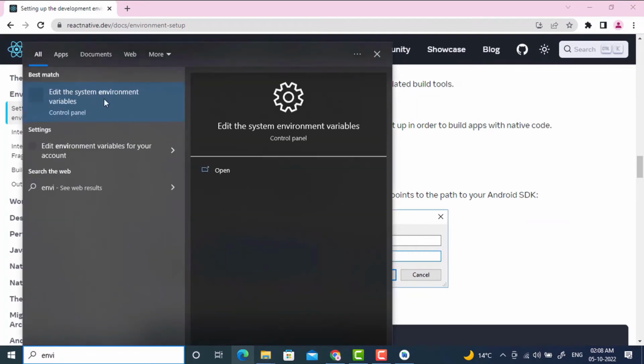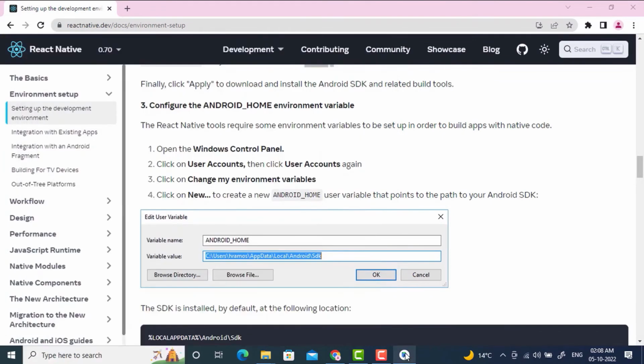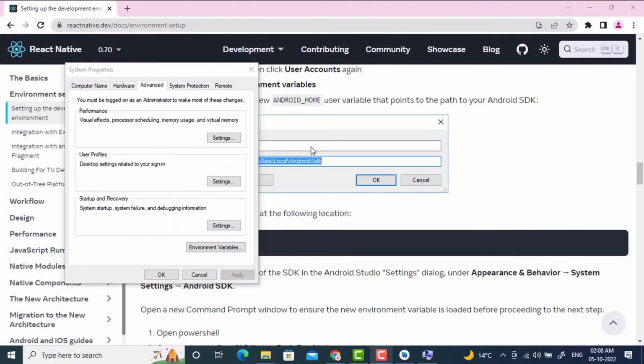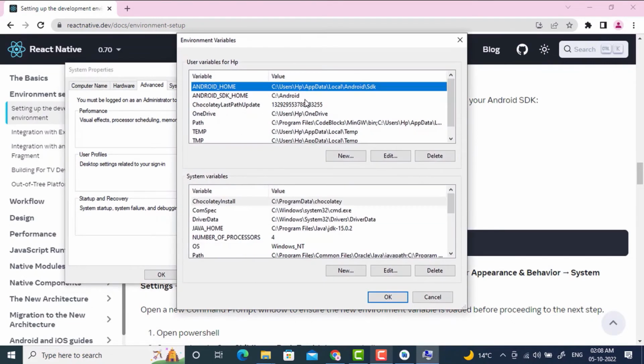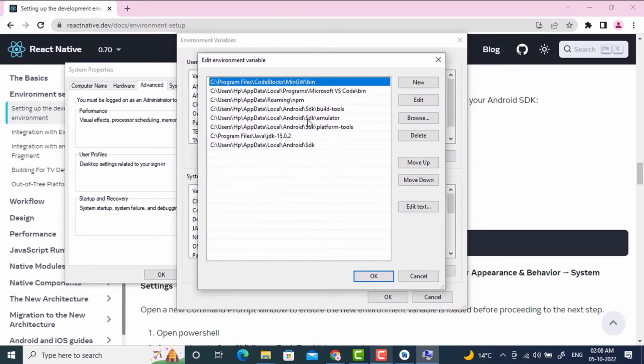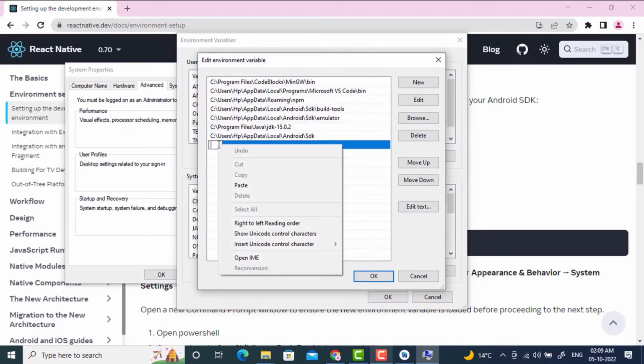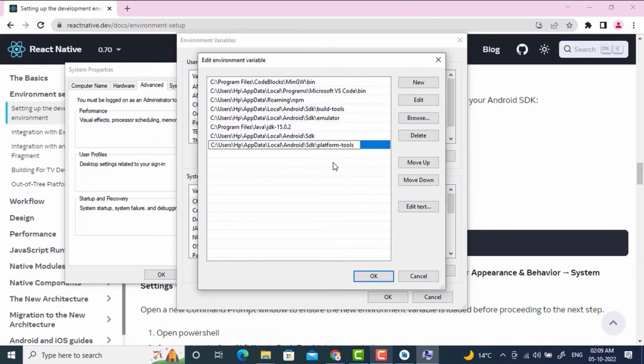Go to environment variables. Here you have to click on Path, then Edit. You will see I already have this path, but for your convenience I will delete it, click New, and this time I will paste it here. Okay, platform tools. Click OK.